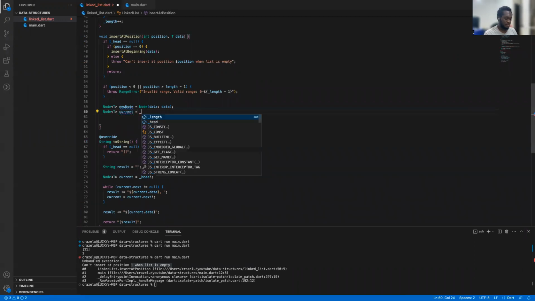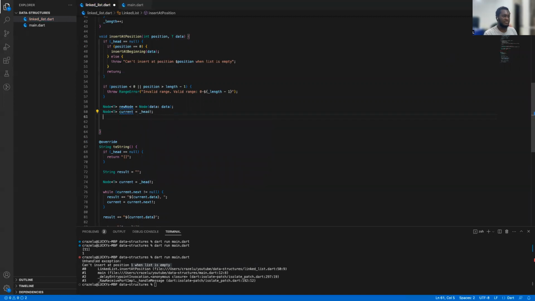So I'm going to start from the head, right? And then we're going to need to keep track of what the current node is and what the last one is. That's what I mean by keeping track of two references.